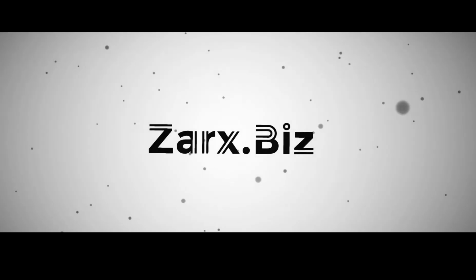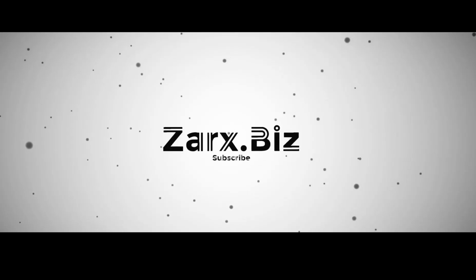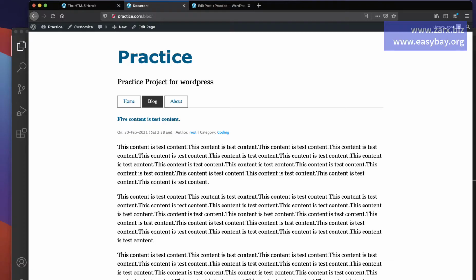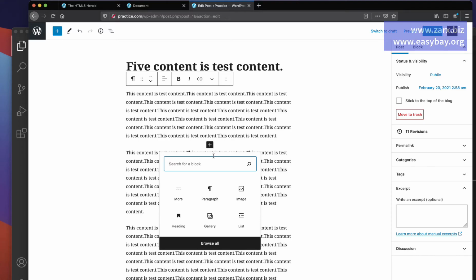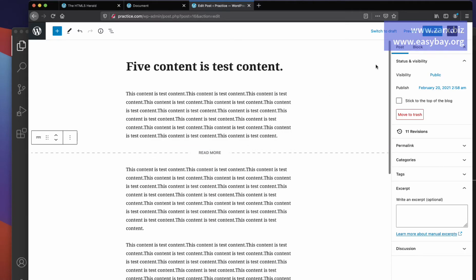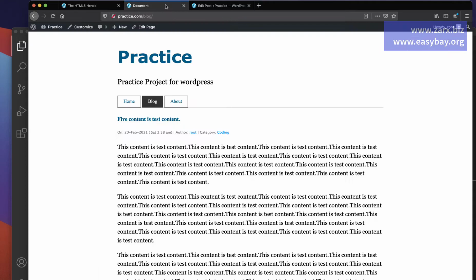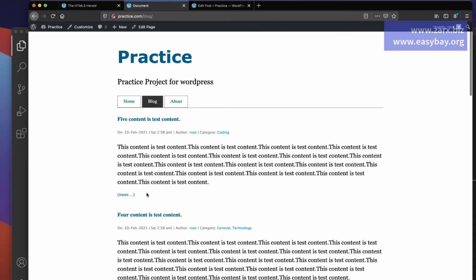So let's get started. When we want to add the read more button, WordPress provides us a very simple way. We go into the posts, and inside the post, anywhere you want to add the read more button, you simply add a block, and you can search here for read more, and you get this. You click on it, you get the read more. You simply click update, go to the posts, you will notice there is a more button.